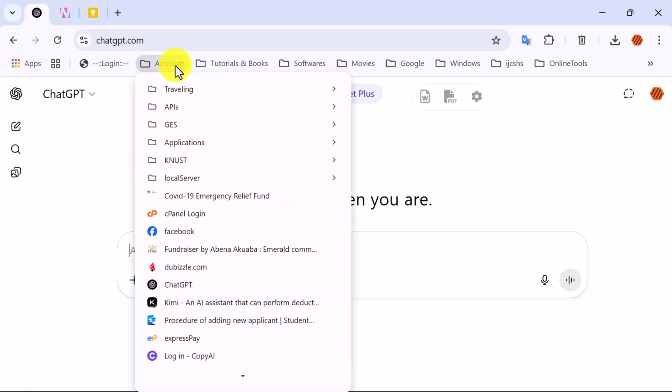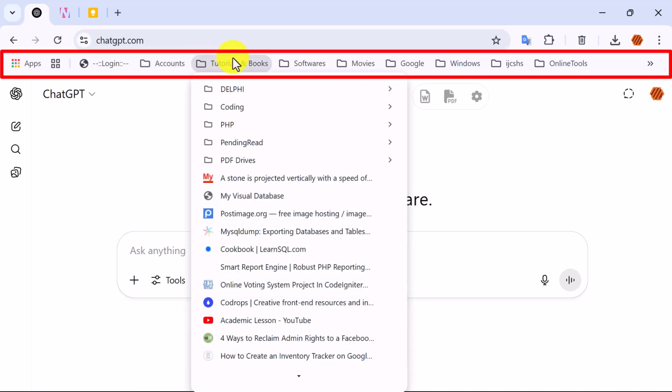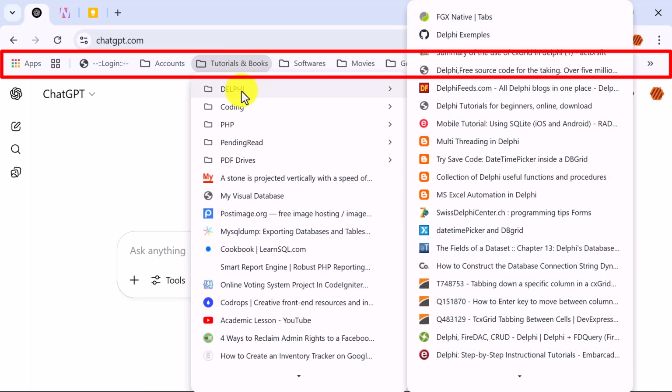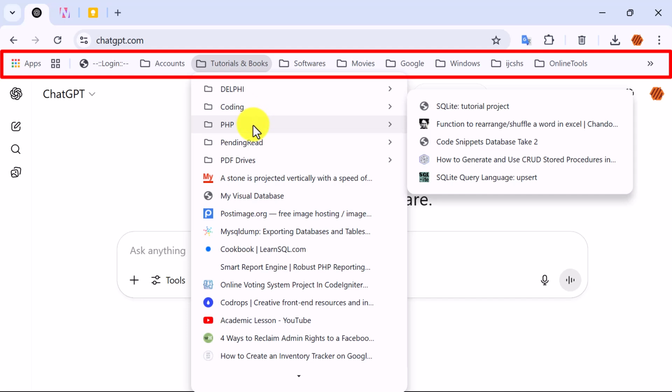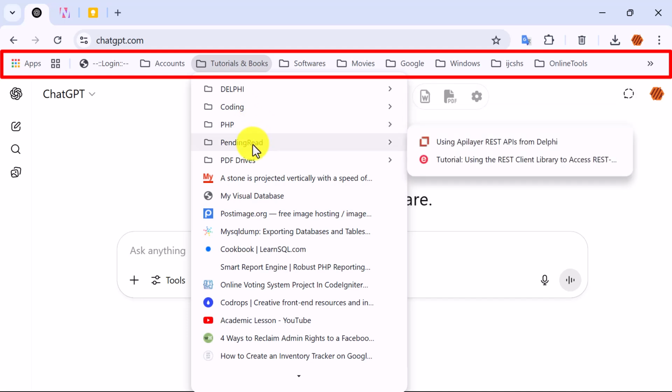In today's quick tutorial, I'm going to show you how to enable or disable the Bookmarks Bar in Google Chrome. It's a super useful feature that helps you access your favorite websites in just a single click.